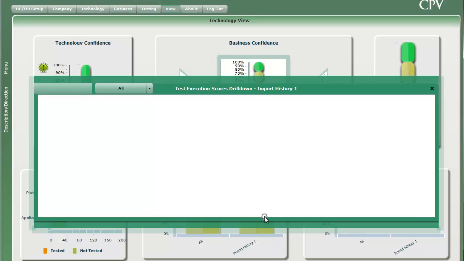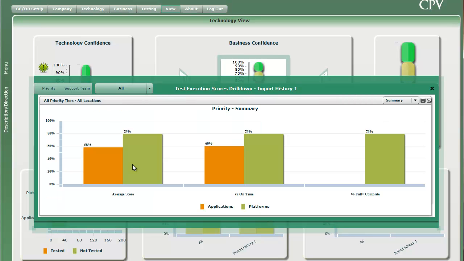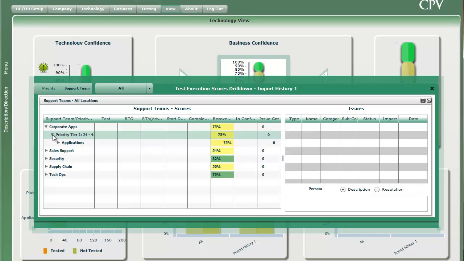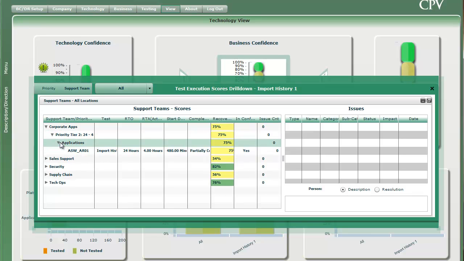We can bring it up in a drill down. And in just a moment, we can start looking at this information in a variety of different ways. So just very quickly, we'll look at it by support team. We can see how each team did. We can look at how they did by recovery category, whether it's a platform or an application. And we can immediately start examining the results and whatever kinds of issues they've logged.